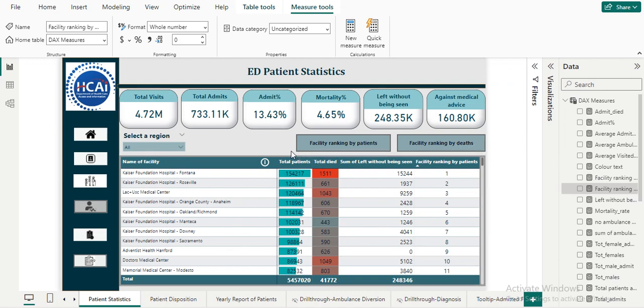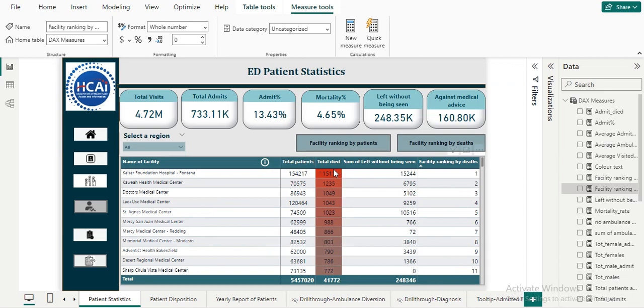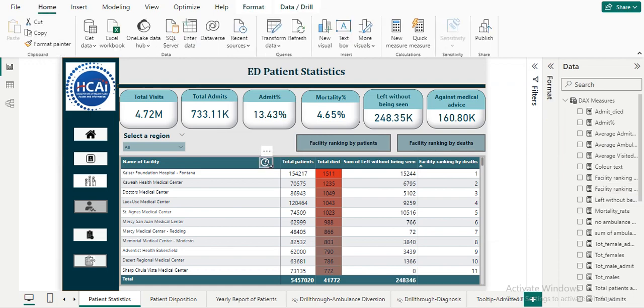So now moving to facility ranking by deaths, I'm just selecting that. That is highlighting the hospitals which have the most deaths. This is the column showing the rank. Now we have an information button here that tells you to drill through a facility for detailed analysis. This is actually a button which I had created. I am just hovering over it so that I can see the information: drill through a facility for detailed analysis.